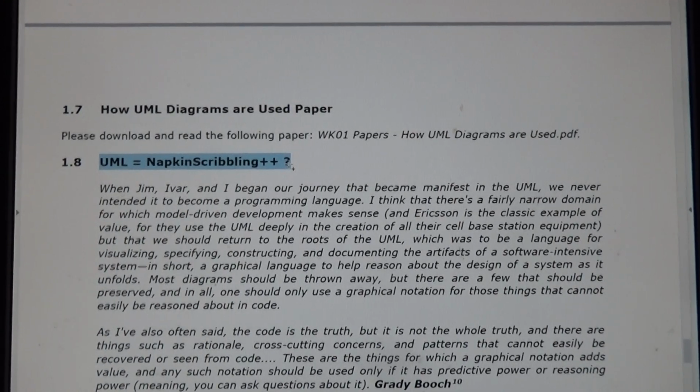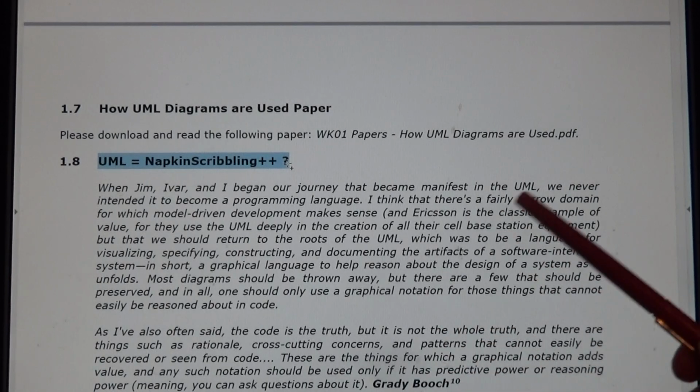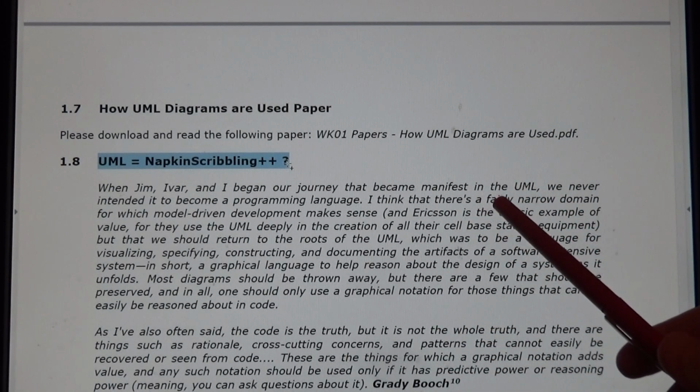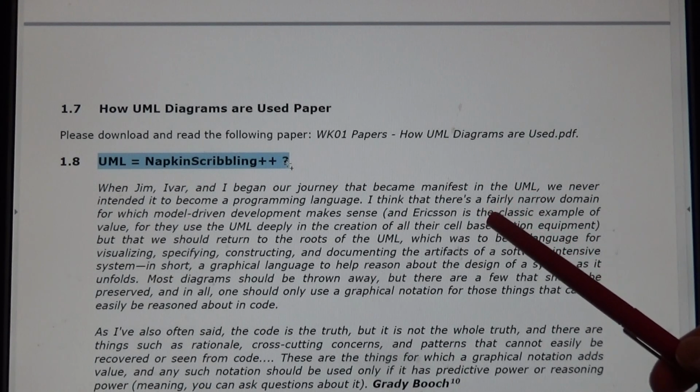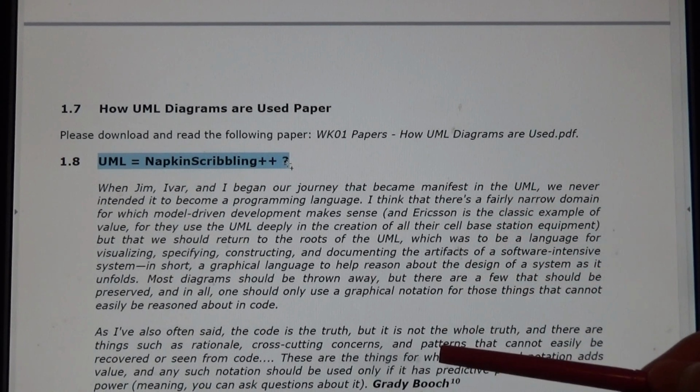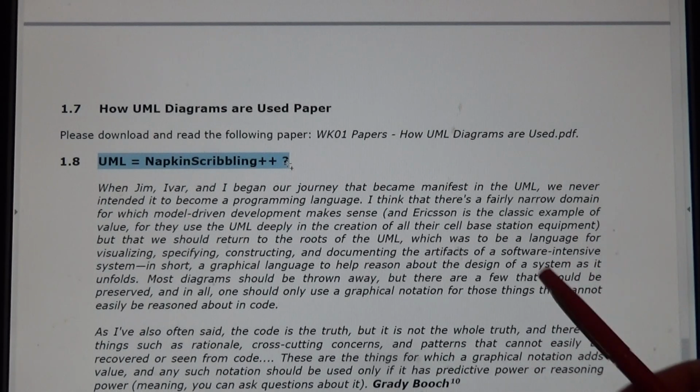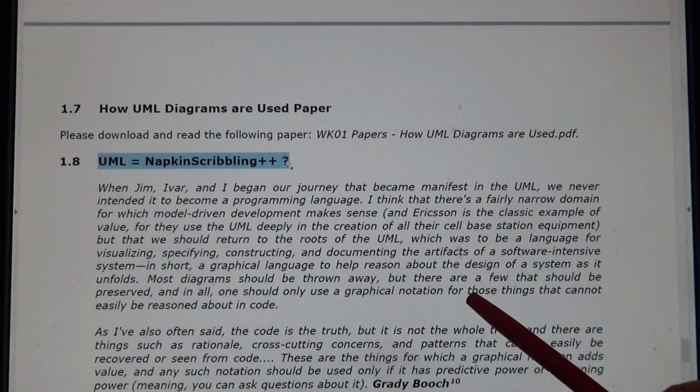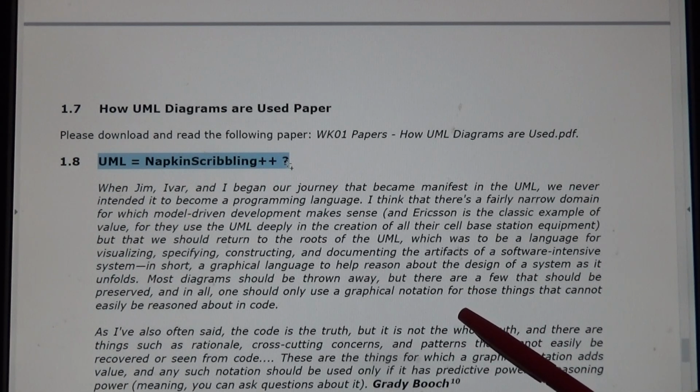Now, an interesting quote from Grady Booch says, when Jim, Ivar, and myself began the UML, we never intended it to become a programming language. I think it's a fairly narrow domain, and most diagrams should be thrown away, but there are a few that should be preserved, and one should only use a graphical notation for those things that cannot easily be reasoned about in code. As I've often said, the code is the truth, but it is not the whole truth, and there are things such as rationale, cross-cutting concerns, patterns that cannot easily be recovered or seen from code.